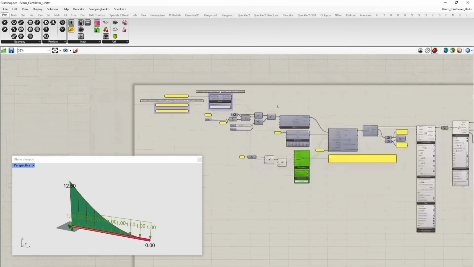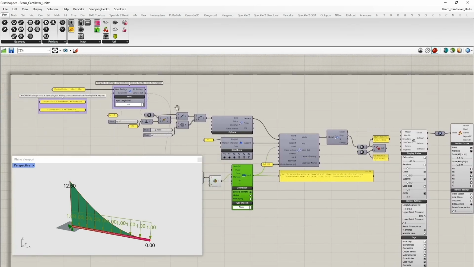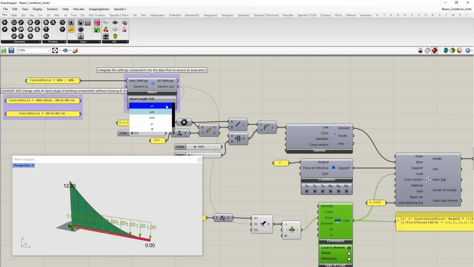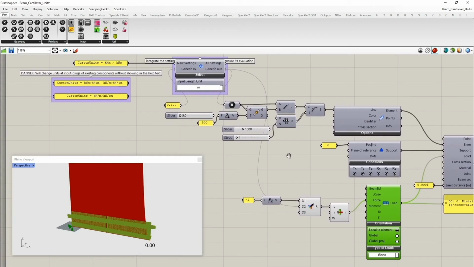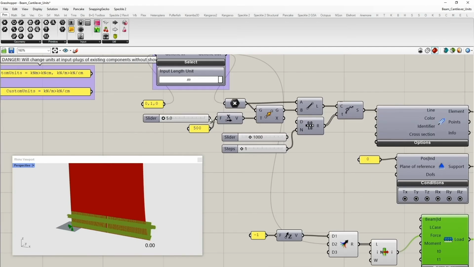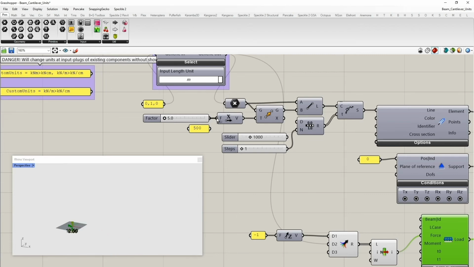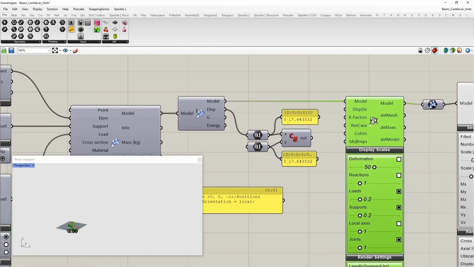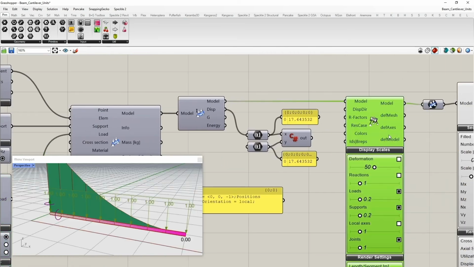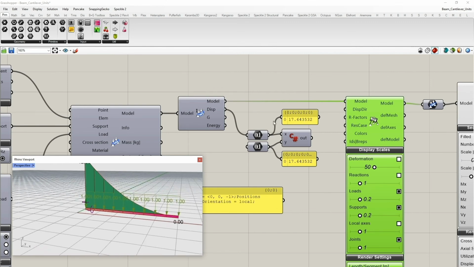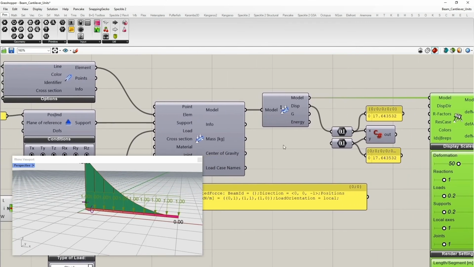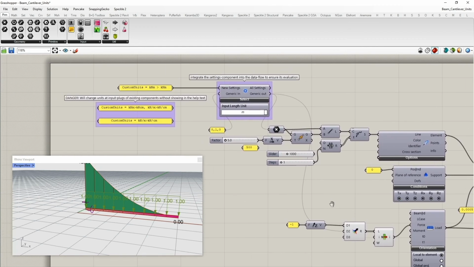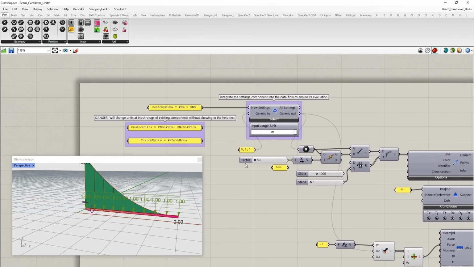If I change this input from centimeter to meter, I have of course also to change the length of the cantilever. But apart from this, everything basically works, as you can see, and also the result hasn't changed because the output units stay the same irrespective of the input physical units.